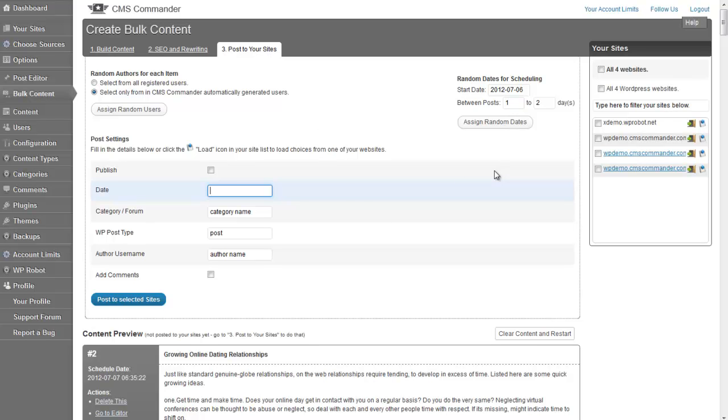To finish, select the websites you want to post to, and then press Post to selected sites.